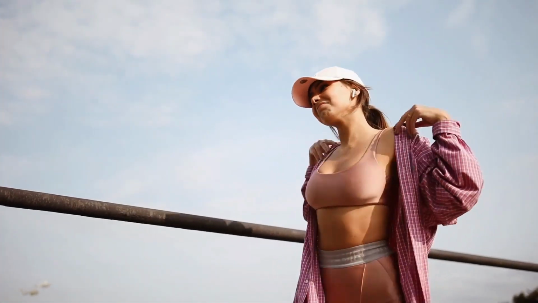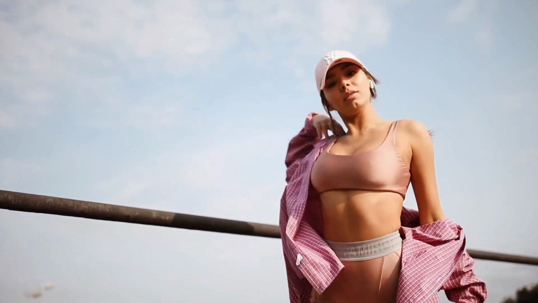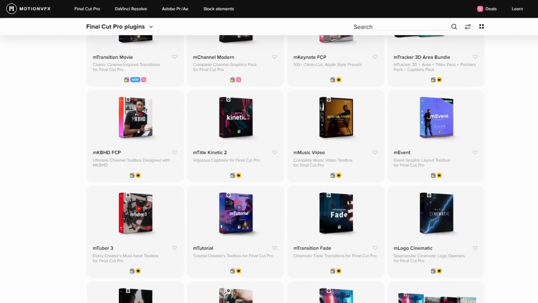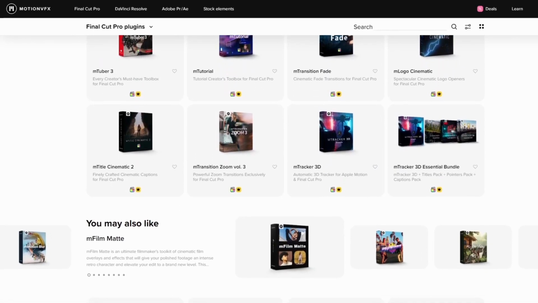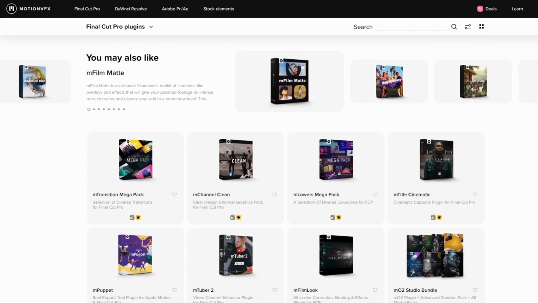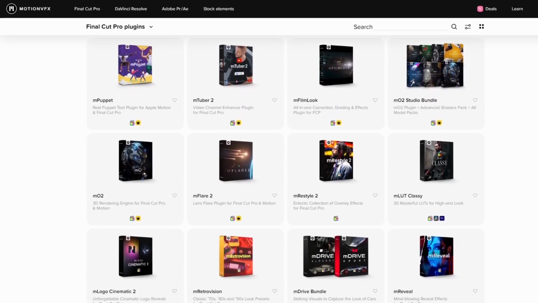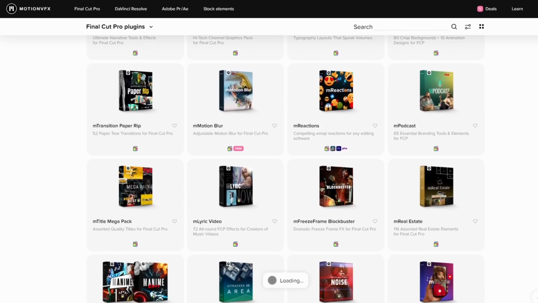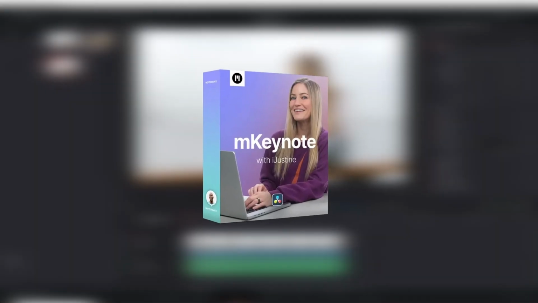Hello everyone, today we are going to discuss a couple of plugins for DaVinci Resolve. MotionVFX has contacted us to reveal their product and give our honest opinion. This video will help you a lot by identifying the right plugins that can enhance your video quality and save you time during the editing process. I ran over all the offered options for each of the 4 plugins that I chose quickly. Let's dive in. First one is M Keynote.